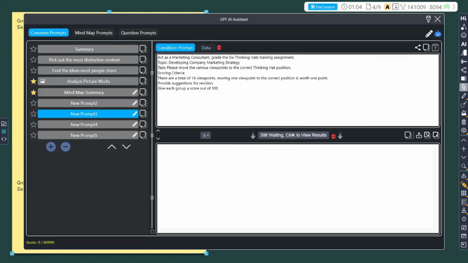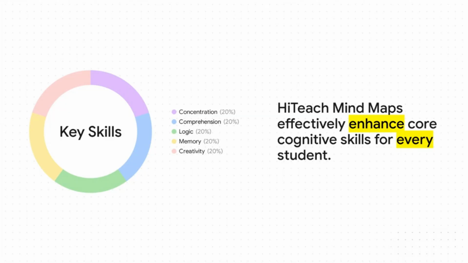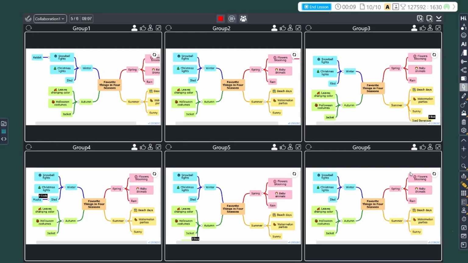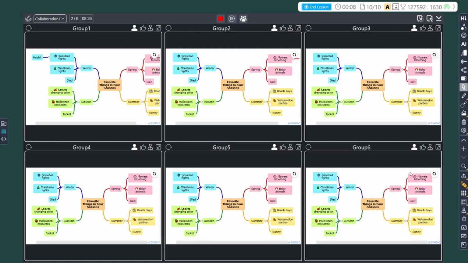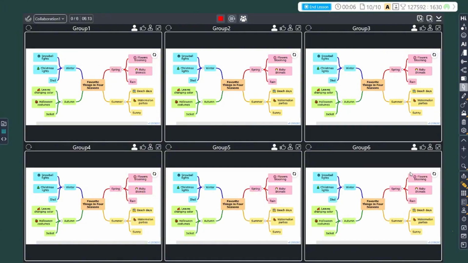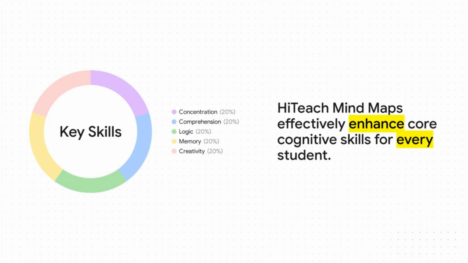And the impact on students is huge. It goes so far beyond just simple engagement. By visually connecting all these ideas, they're deepening their comprehension and strengthening their logical thinking. The whole collaborative process requires concentration and a ton of creativity, and the final map they create becomes a powerful study tool for improving memory. It's one activity that builds a whole range of essential skills.